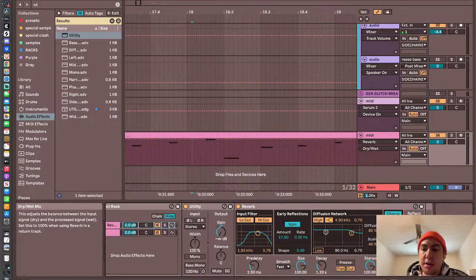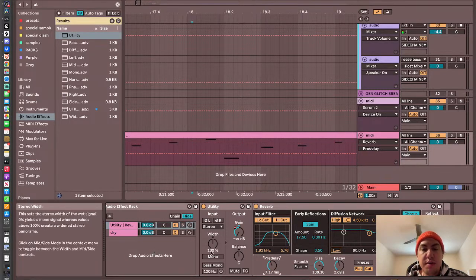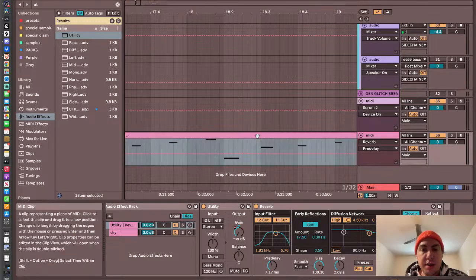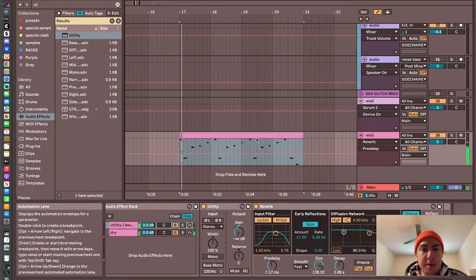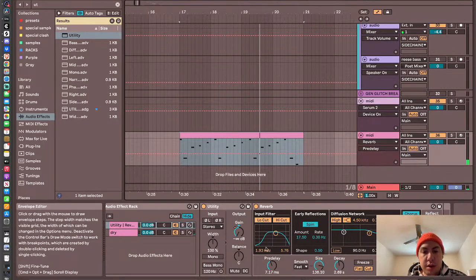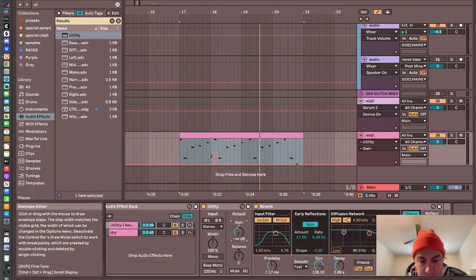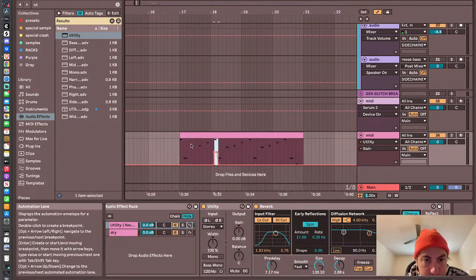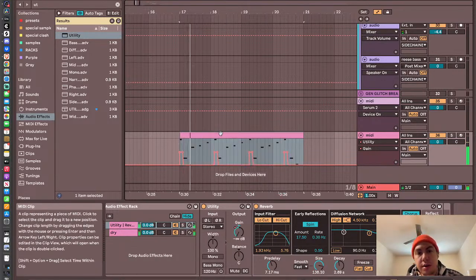It's going to be allowed to ring out. You can turn the decay up more, size up more, pre-delay up more. So now you're going to hear this reverb over the rest of the notes, but none of the other notes will have reverb. So you can use this to add reverb to just specific notes like this, which is really cool.